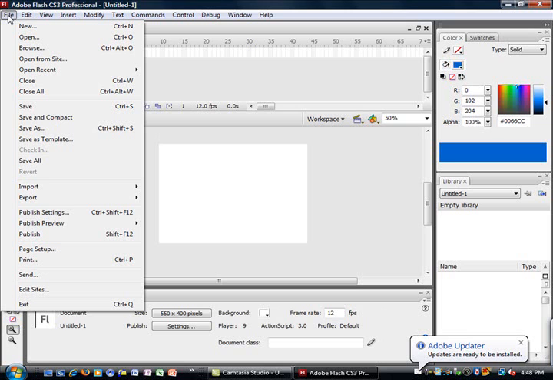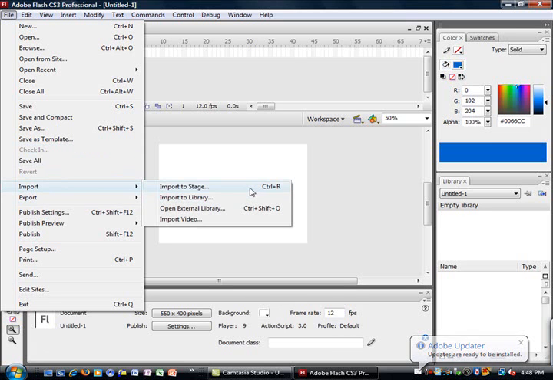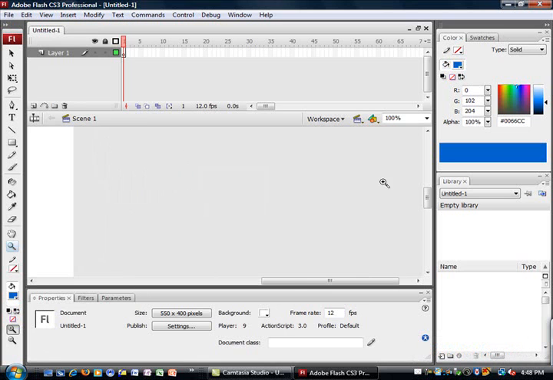You can save and compact it. You can save as, because there's multiple formats. You can save it as a template. You can save all. You can import things. And if you look at the import right here, you can import to stage or you can import to library mainly. Basically, this is your stage right here. That white thing that you see right there, that's called a stage. You can import it to stage.